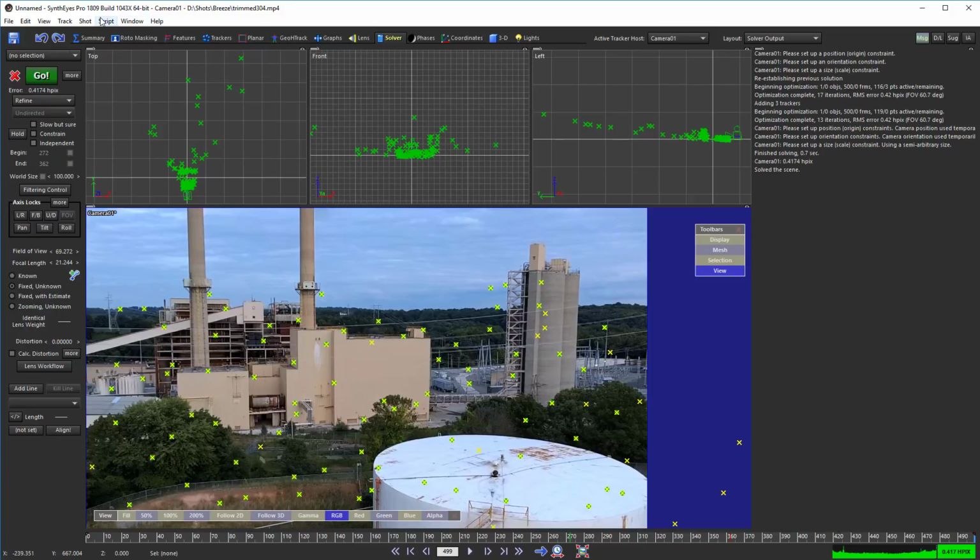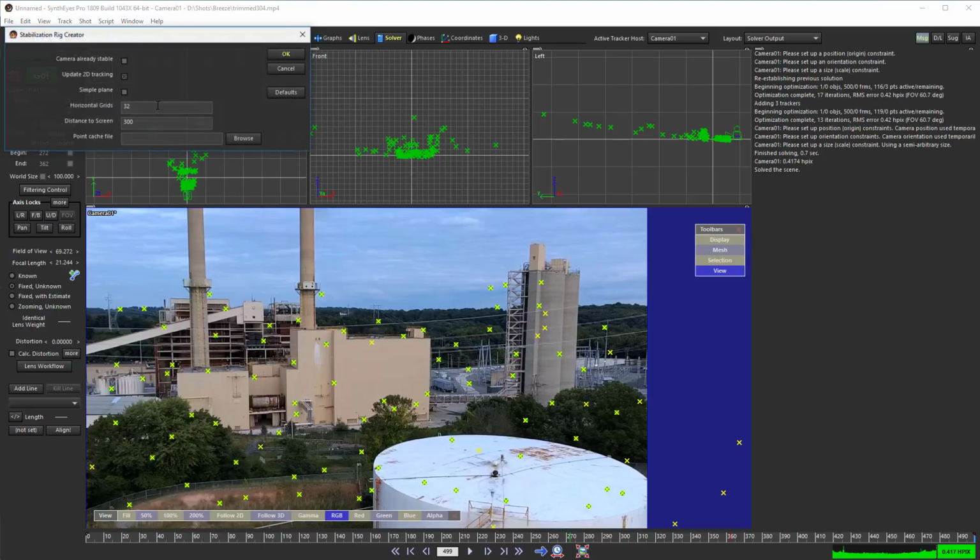Now we're ready to go and run the Stabilization Rig Creator, and the options are going to be a bit different than before. These are just the default settings. We keep this camera already stable option off. We just did the solve, so the camera is actually following the path of the drone, bouncing all around. And we're going to keep this off, so the script is going to update that camera path. It's also going to update the 2D tracking, so we didn't do that in the image preprocessor. There wasn't any need because we're going to just check that box.